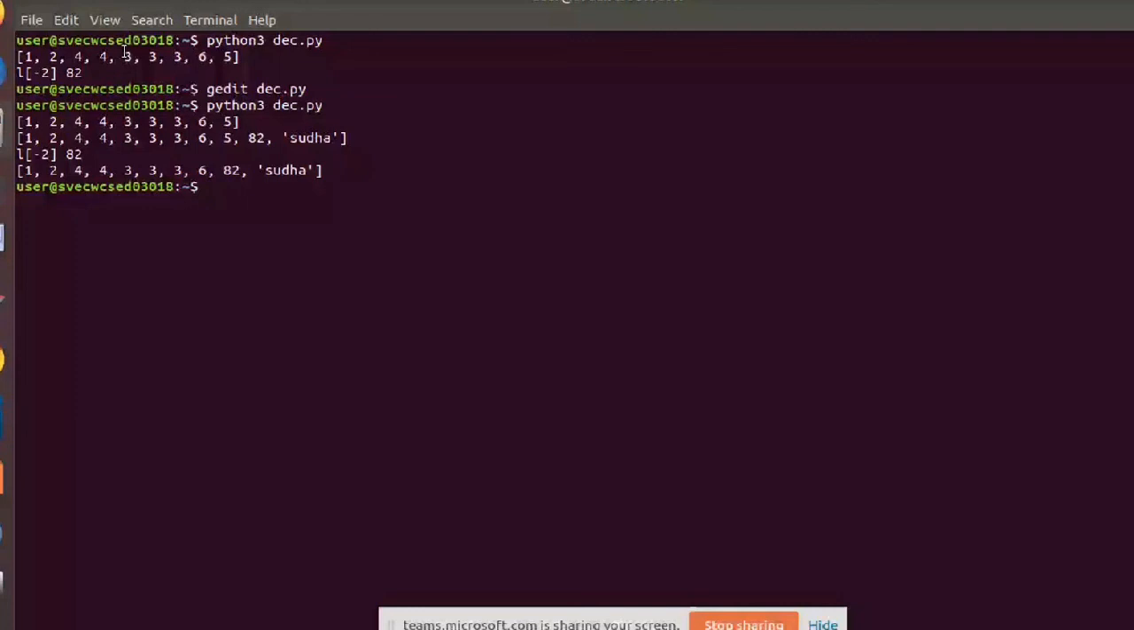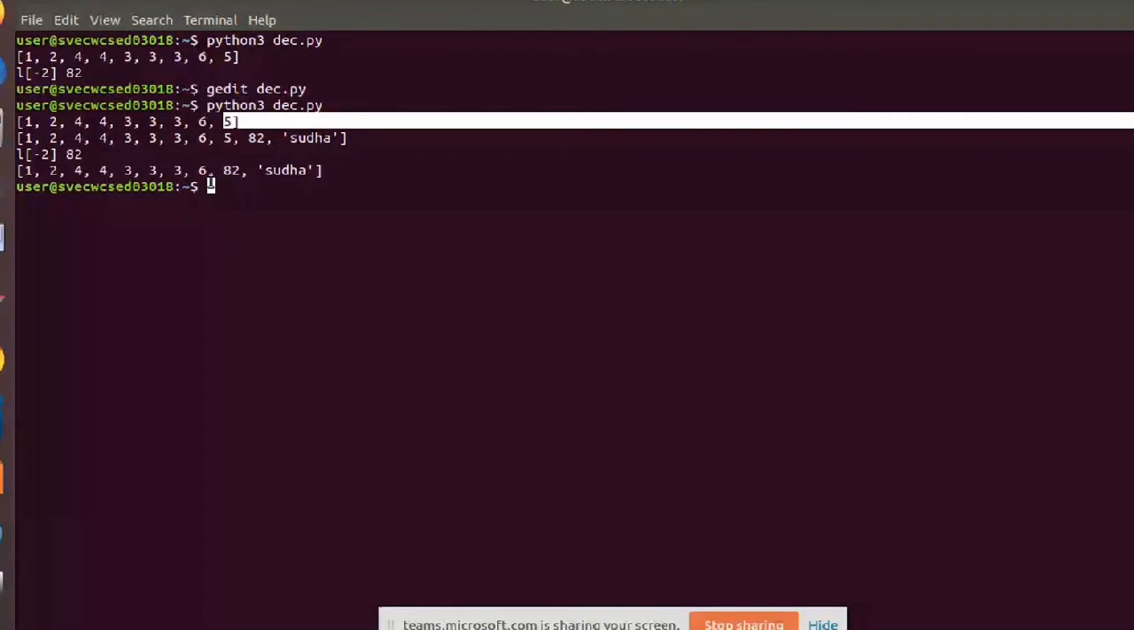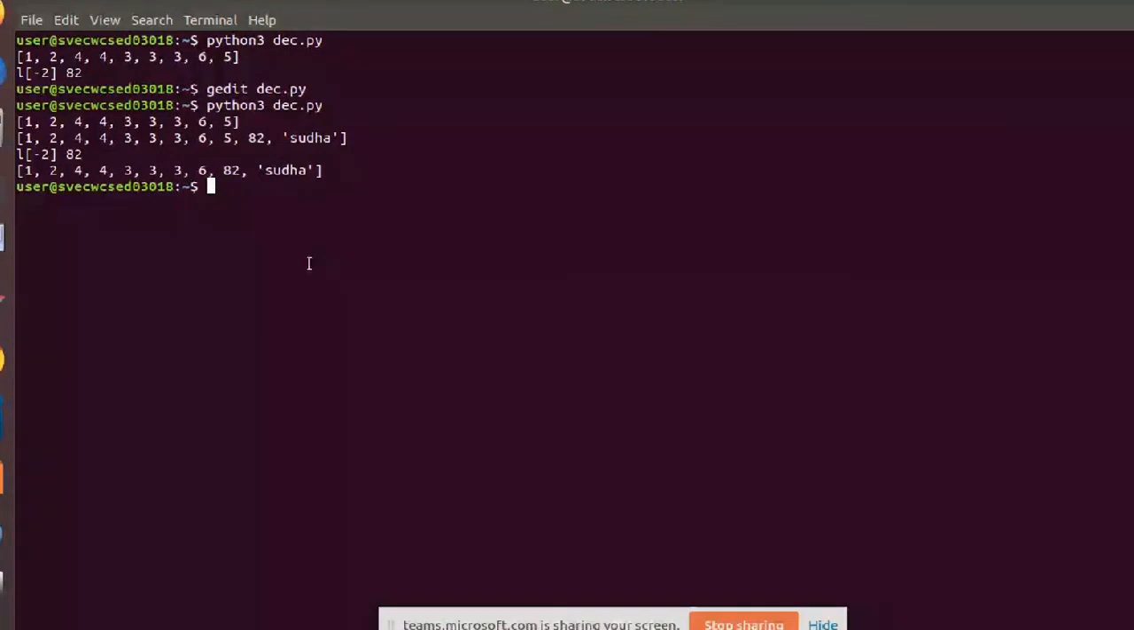And negative indexing is where it starts counting from the last. This is -1 and this is -2. So -2 will print 82 for you on the screen. And in the next case, I asked it to remove 5 from the list. So 5 has gone from the list. You can see that 5 no longer exists in the list. So these are the operations of negative indexing as well as the remove operation and also the extend operation.